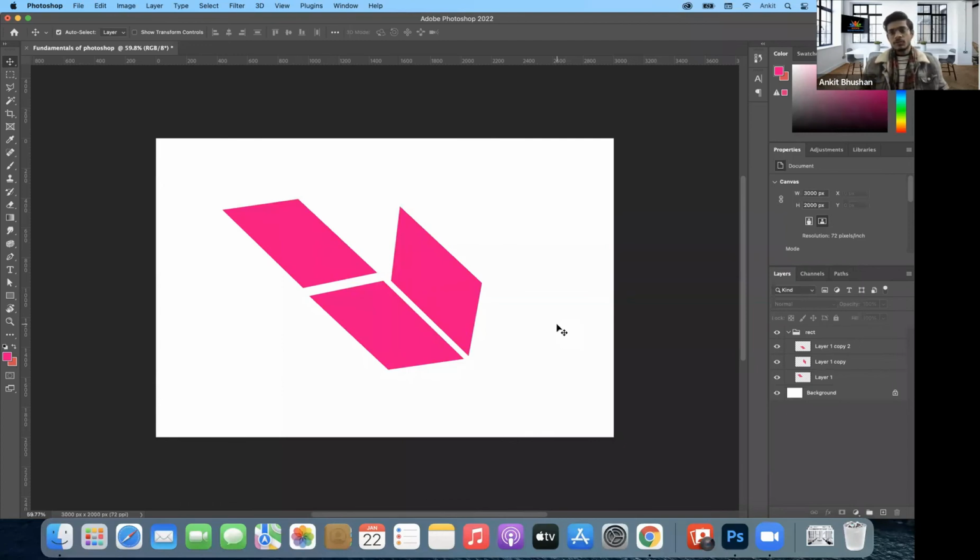If we want to use a specific color, we can just take that color over here and use the eyedropper tool. There is an eyedropper tool. The eyedropper tool is used to pick exactly the same color from a source.